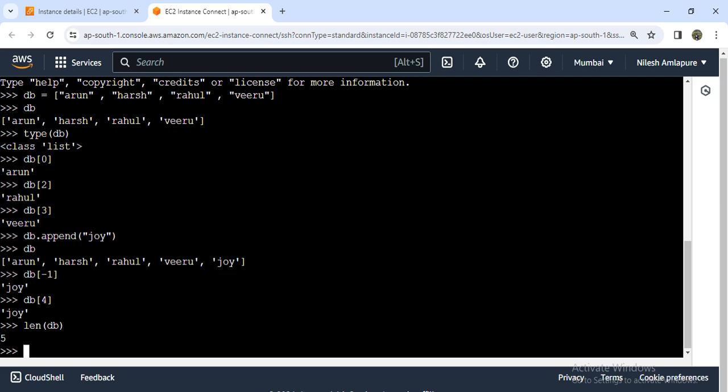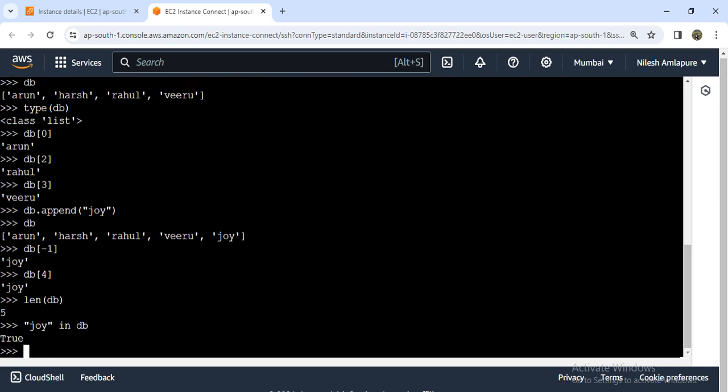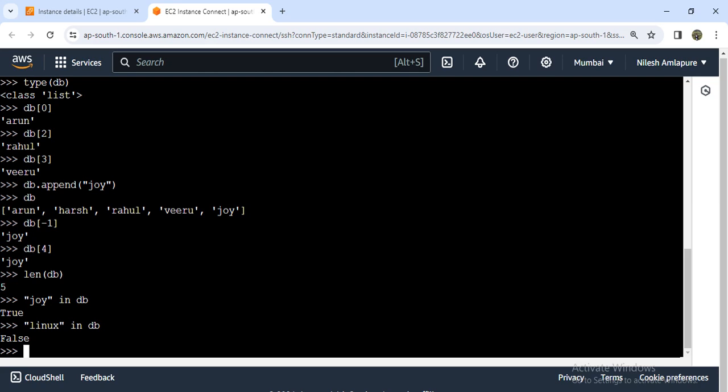Suppose you want to check if a joy name is there in the db. You just have to give joy in db, and it will show you True. Why True? Because the joy variable is present in this db list. If you check with anything else, let me quickly check Linux in db, we get False. Linux is not present in this particular list.